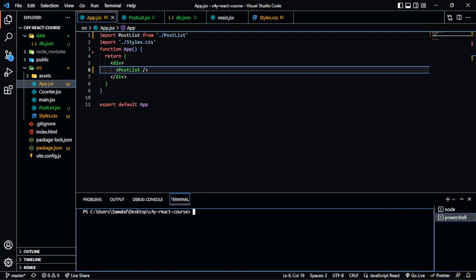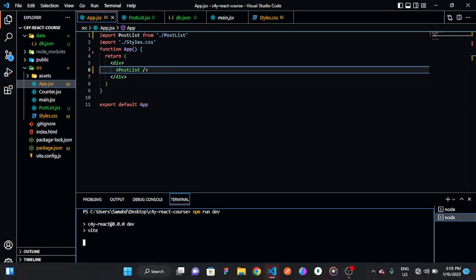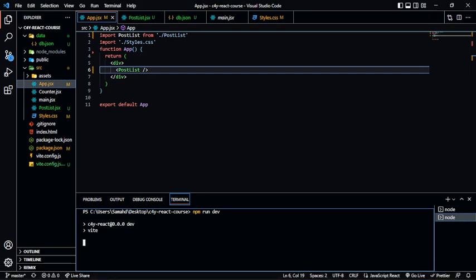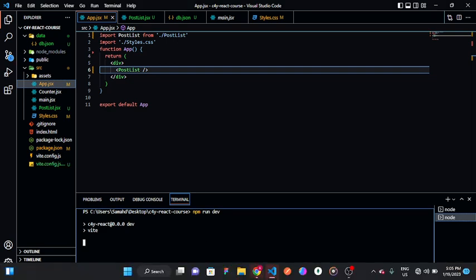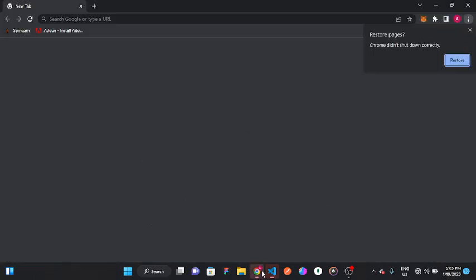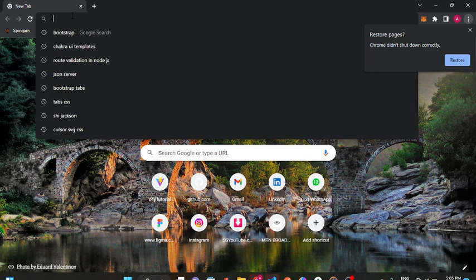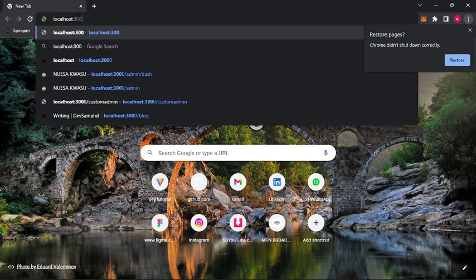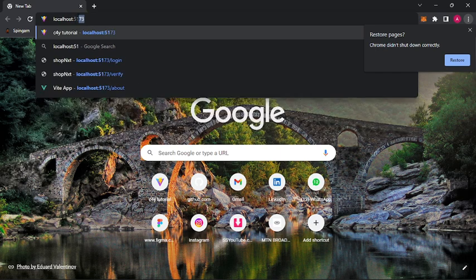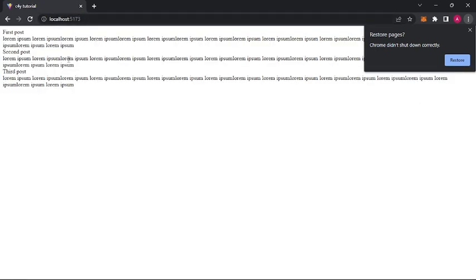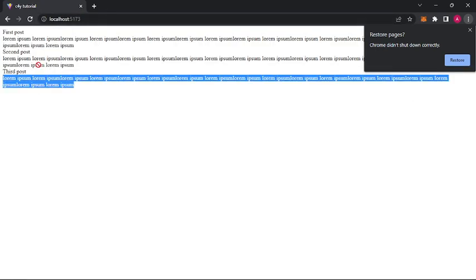So I should create a new terminal. I'll do npm run dev, and I can go to my browser and try to run this and see if this actually works. Hopefully it works. So then I can go to localhost. No, it is not 3000 because I'm using Vite. So 57. Yes, as you can see, we have our post.